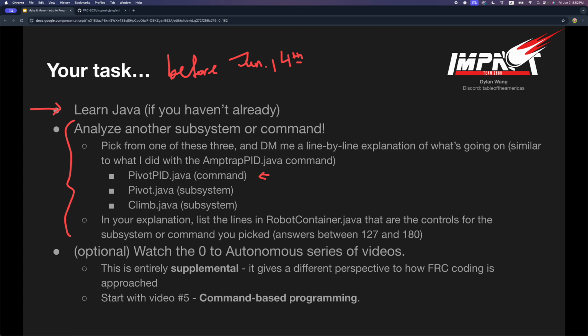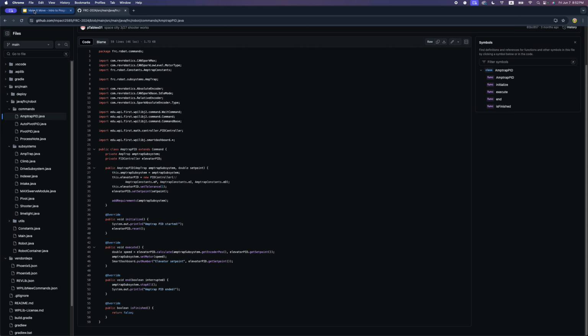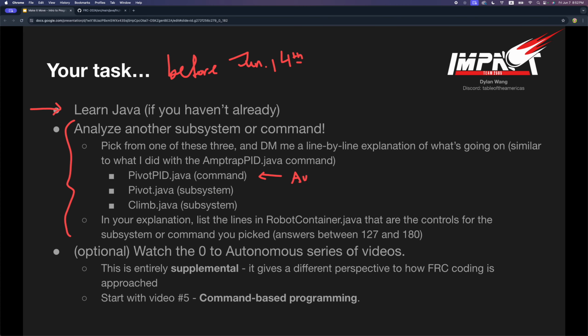And I'm actually going to add a bonus. There's an additional command that I was able to upload here, Auto Pivot PID. That's another option for a command if you want to analyze that. And then DM me a line-by-line explanation of what's going on. So you could either pick these two commands, or you could pick pivot.java or climb.java. Just pick one of those four. You have a choice, four possibilities, so I expect a very diverse pool of explanations here.